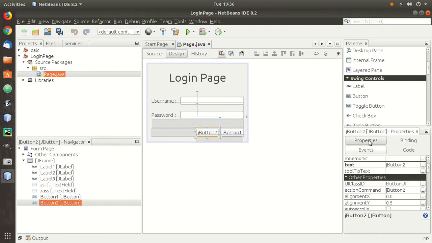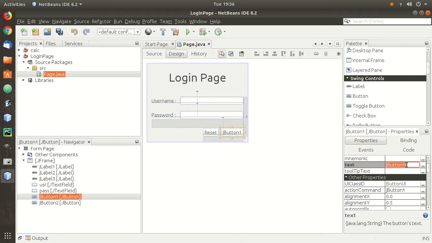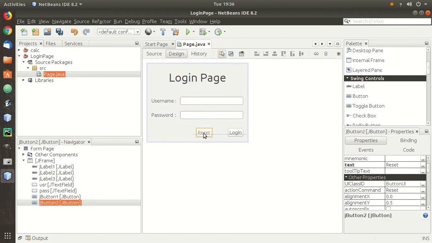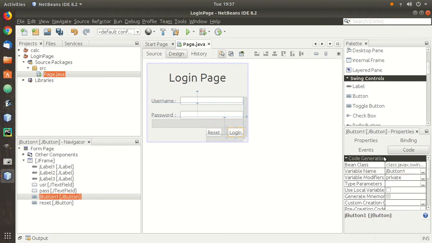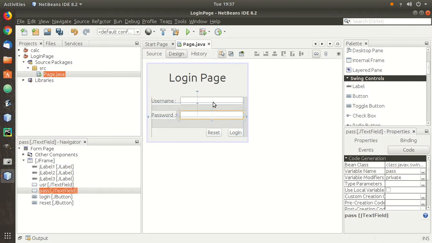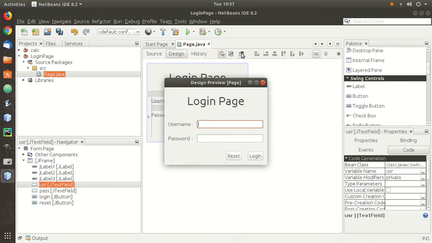Reset the text from the right menu under the properties tab. Name it as reset for the first button and login for the second one. Now in the code tab, name the variable as reset for the reset button, and for the login button name it as login. This is just for explanation. You can keep it whatever you want once you have understood the concept. So we can see the preview of this by clicking on that I button.